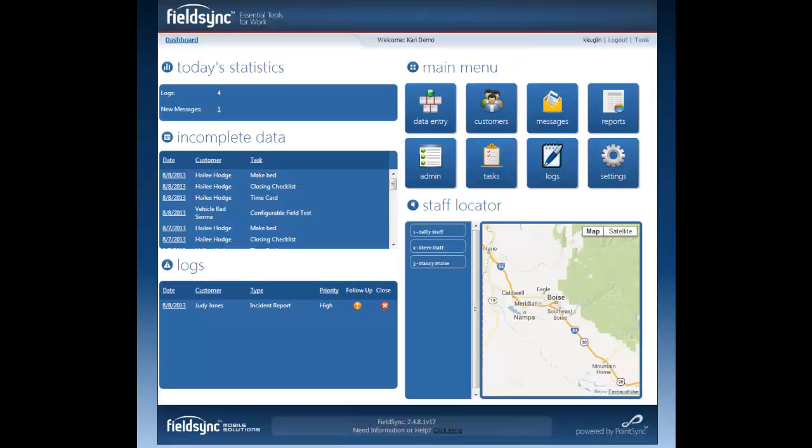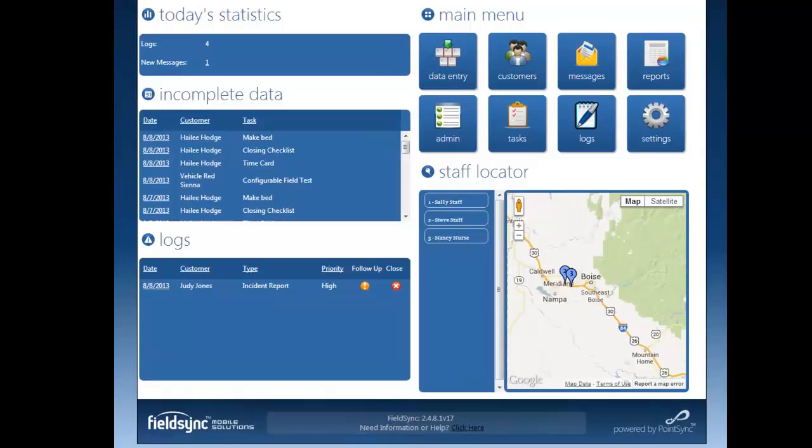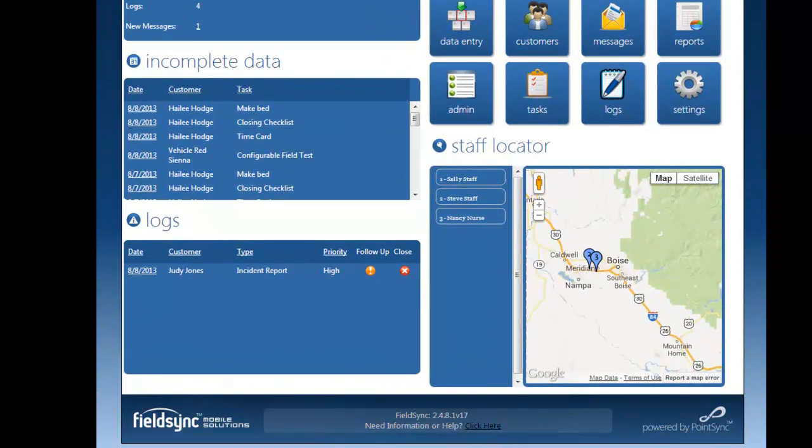So now when we go back to the dashboard, you will see that all of those time card entries are removed and we have immediate visibility to the logs that are critical, such as an incident report with a high priority and follow-up. So based on which logs you are using within your organization and which ones you want immediate visibility to, you can go in and toggle that setting on and off.